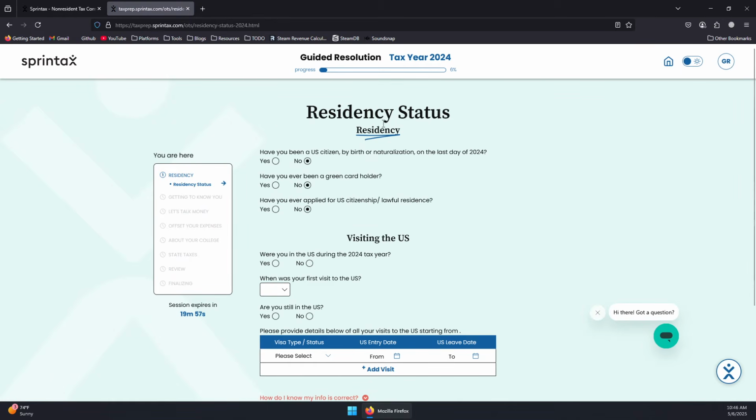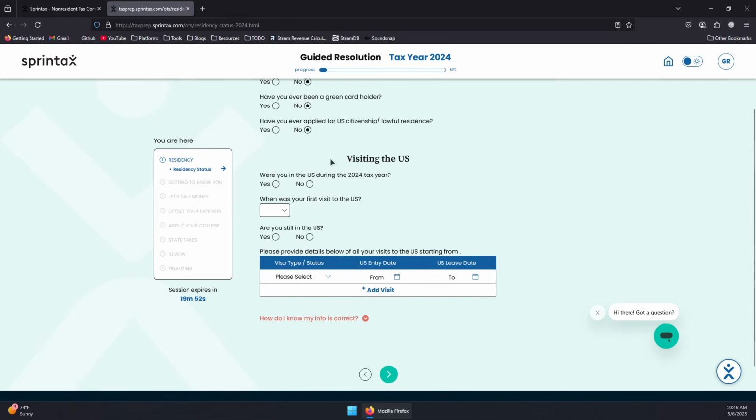And now you will be taken to the residency status section to answer a few questions, including visiting the US or not. You will also need to determine your residency status and complete the necessary forms. Now, if you had US income, you will need to file Form 1040-NR, the federal tax return, or Form 8843. Now, if you had no US income, you will need to file only Form 8843.